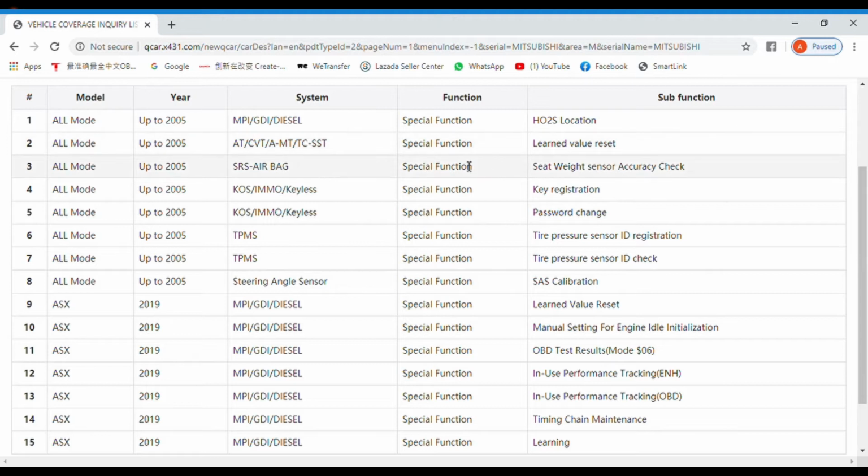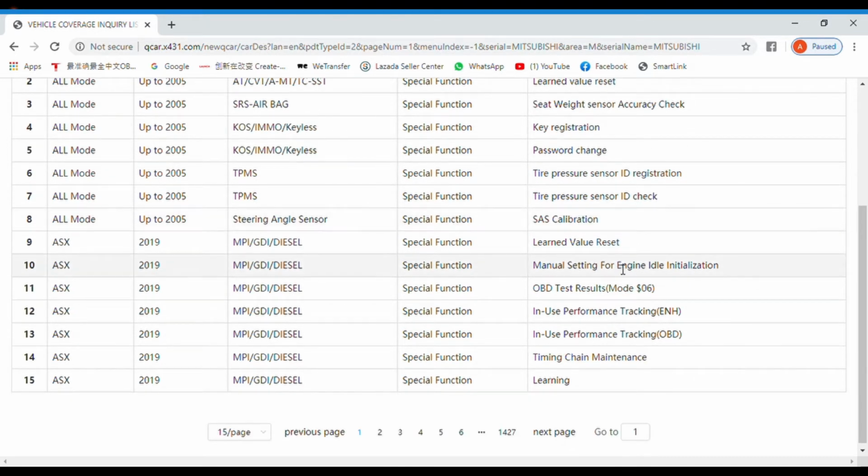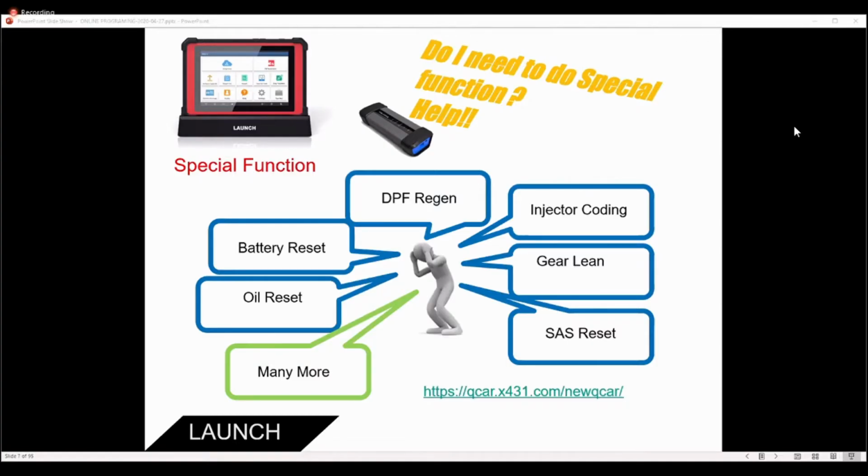So you can see that carrying out this special function, we may have to do that. We've got other videos, or we will add videos regarding these special functions, because it's unique to that vehicle and it takes a little bit of time. So that gives you an example of that.